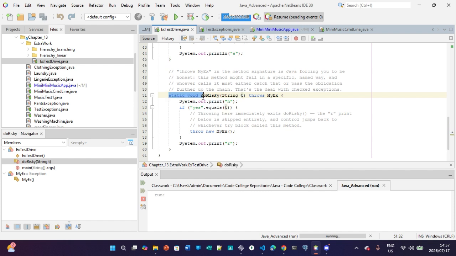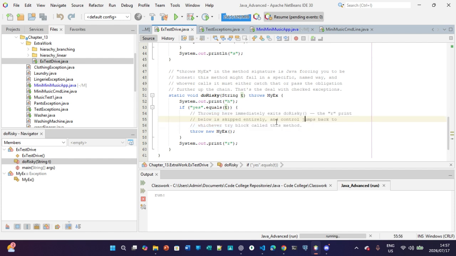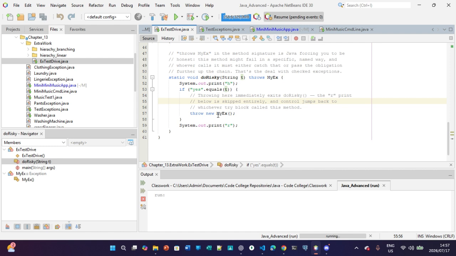The static void risky(String t) throws MyX, then System.out.print. So if yes equals t, then throwing here immediately exits risky. The print below is skipped entirely, and control jumps back to whichever try block calls this method. So throw new MyX() and System.out.print.